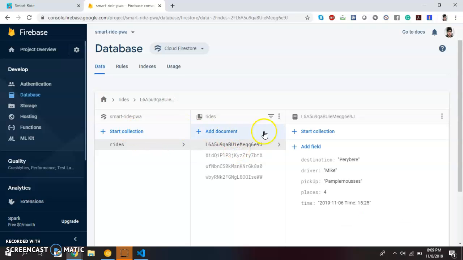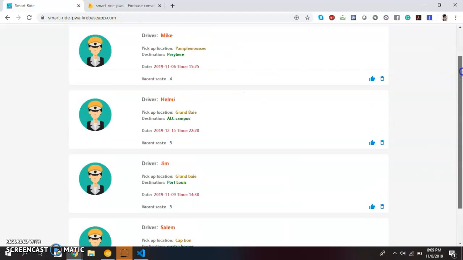Here you have, it's a non-SQL database which has a collection. For me, the collection is rides, and each ride is one document referenced by an ID to allow the access through the rides. So here we have 4, and here we have 4.